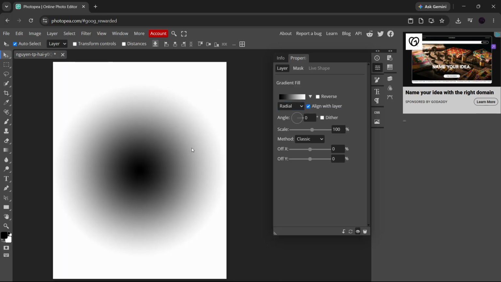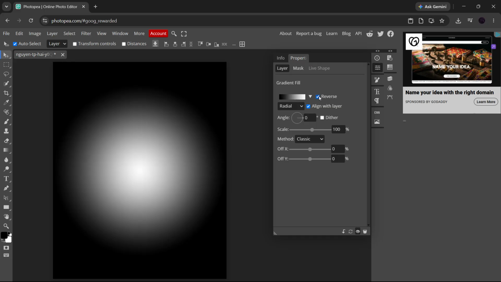Once you switch to radial, you may notice that the dark area is either in the center or on the outside, depending on how the gradient is set up. If the center is dark instead of the edges, simply check the reverse box. That flips the gradient direction so the center stays lighter and the edges become darker.